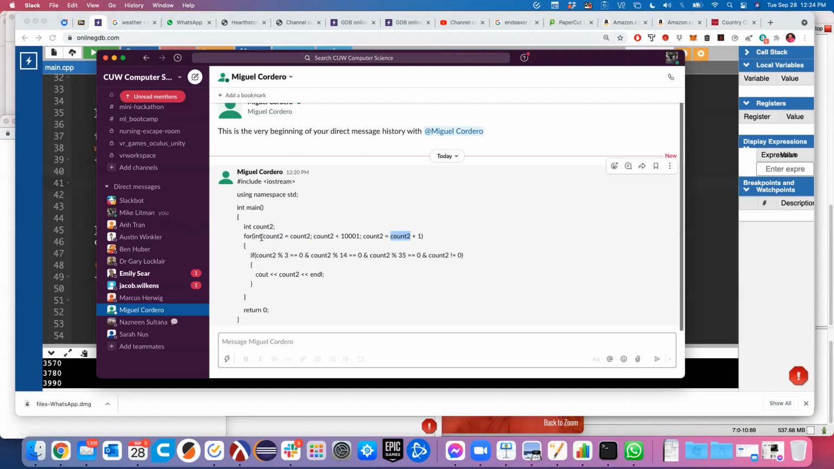So assuming it started off at 0 accidentally, we're going to keep going from 0 all the way up to 10,000, including 10,000. So that's what this for loop does. Now, each time through, we're going to ask a question about this count2. So we're saying if 0 mod 3 is equal to 0 and 0 mod 14 is equal to 0, and these are bitwise ands, and 0 mod 35 is equal to 0.